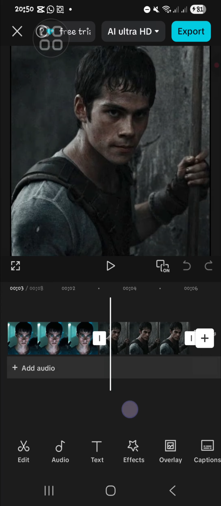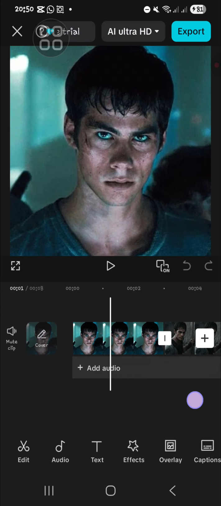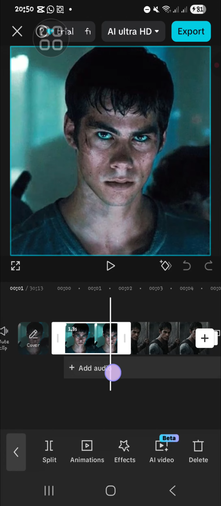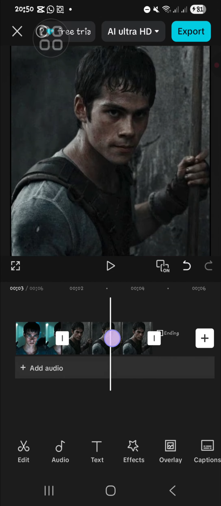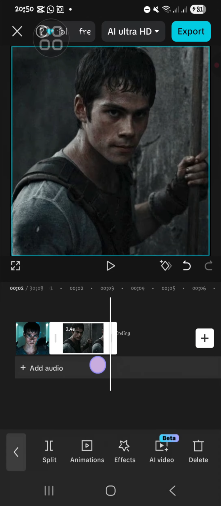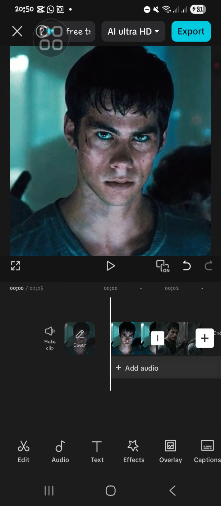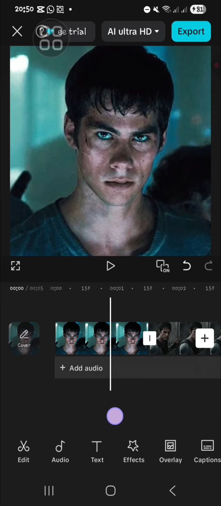Okay, I have imported two photos to my project. And then I'm going to make it shorter. Okay, for the second photo as well, I'm going to make it around 1.5 seconds. Okay, and then I'm going to add keyframe to the photos.